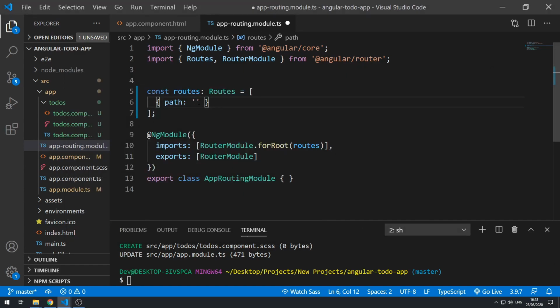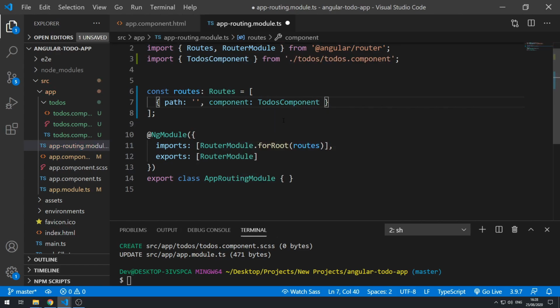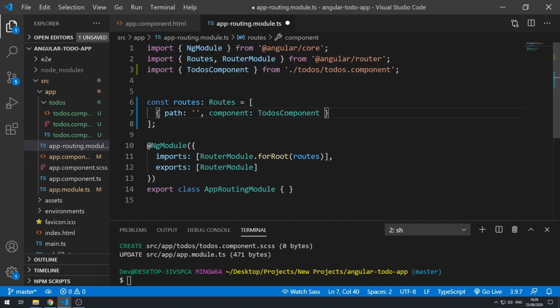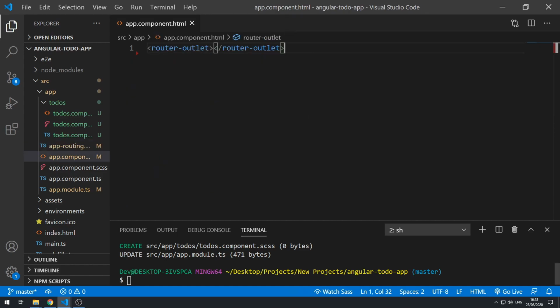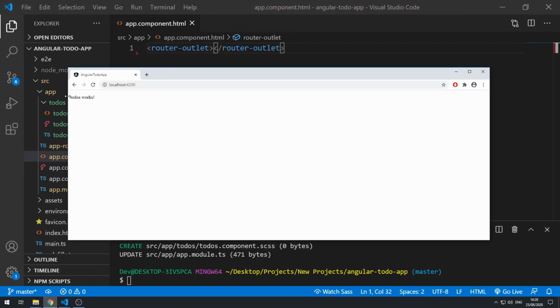Okay, so here let's set the path to the empty path, and let's set component to the new component we created, which was the to-dos component. There we go, and that's been imported up here for me automatically by the editor. So make sure you import this and set it down here. Okay, so that should be it. Let's save that, close this, and go back to the browser, and now we see to-dos works.